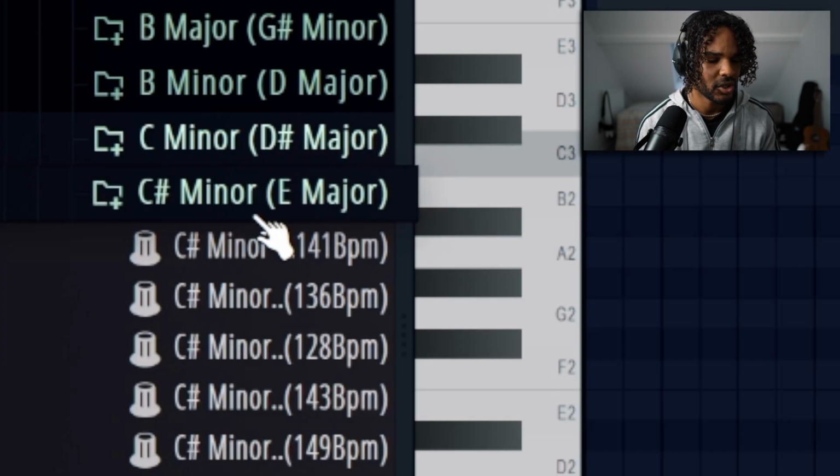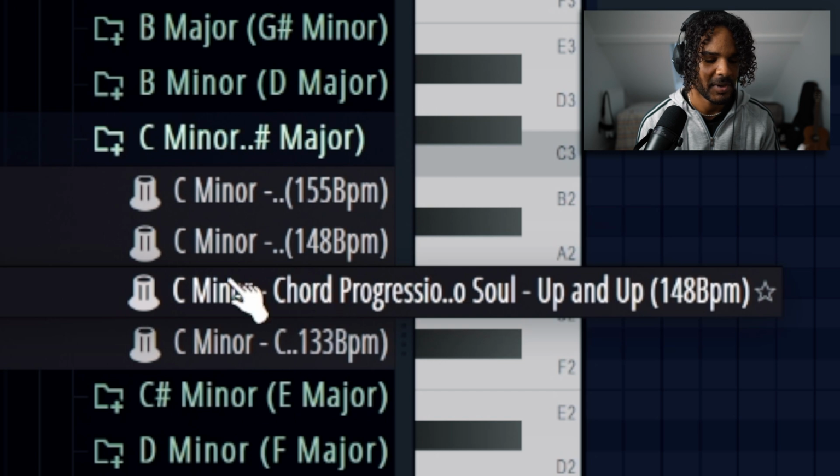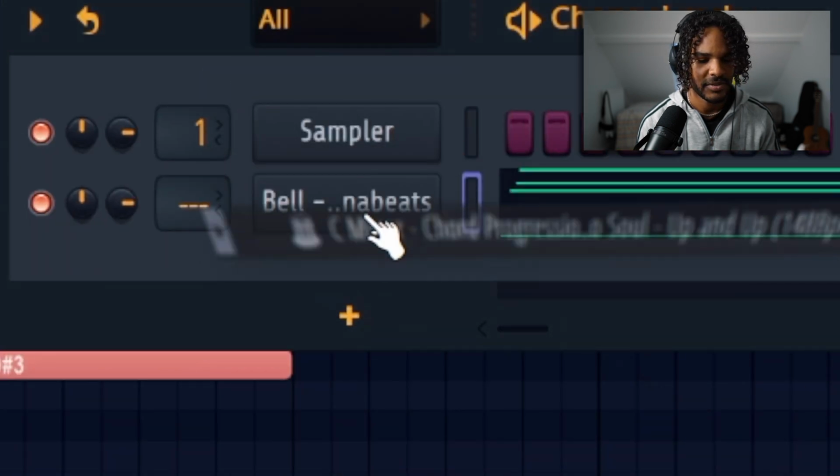Super fire. I've been using it all week and it's a really good starting point for your melodies. So I want to go for maybe some minor chords. So I'm just going to drag it in here.